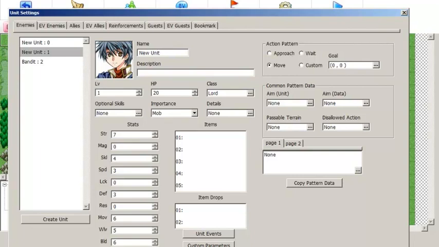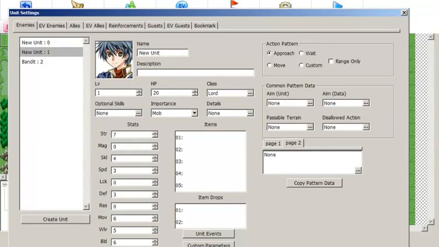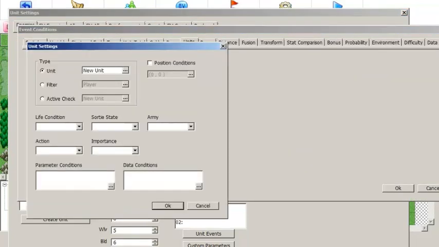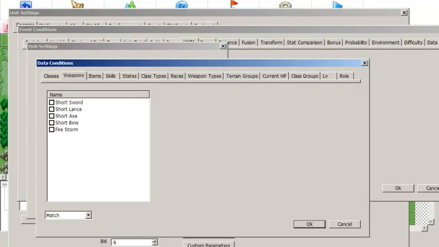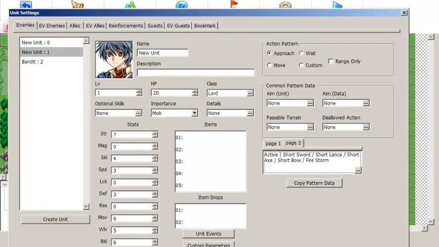So, what the unit is going to do here is move towards the shop. And for page 2, instead of using a switch as a condition, the condition is going to be: active unit has any one of these items in their inventory. You can just check any item that they are quote-unquote supposed to have. You could just check all of them, and then the game would search for any of these items in their inventory, and if they had one, then the condition would return true. So if this unit has any of these items in its inventory, then it will move and approach normally. Otherwise, it will move towards the shop.